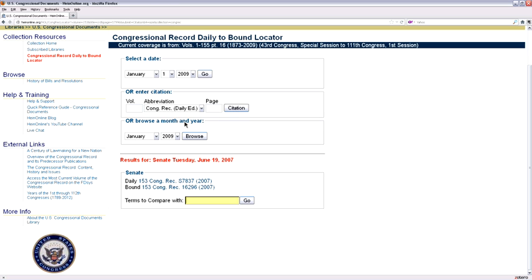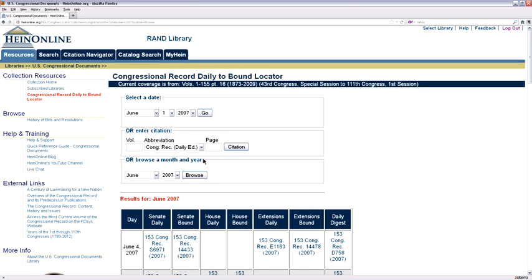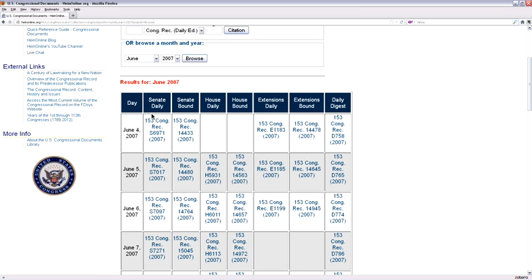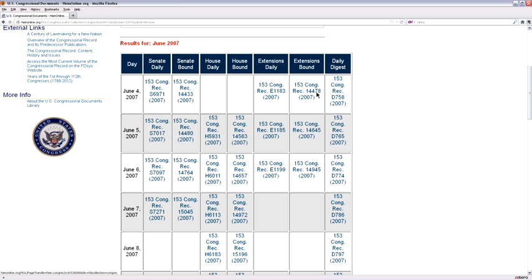This last option allows you to browse a month and a year. And essentially, let's just choose June 2007 here and hit Browse. What this is going to show us is every day in the month of June of 2007 that the congressional record was published, and on that day it's going to give you the citations to the Senate within the daily and the bound, the House within the daily and the bound, the extensions within the daily and the bound, as well as the daily digest.